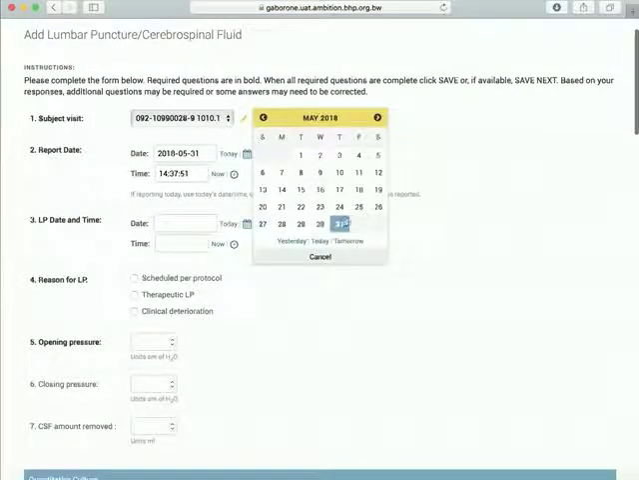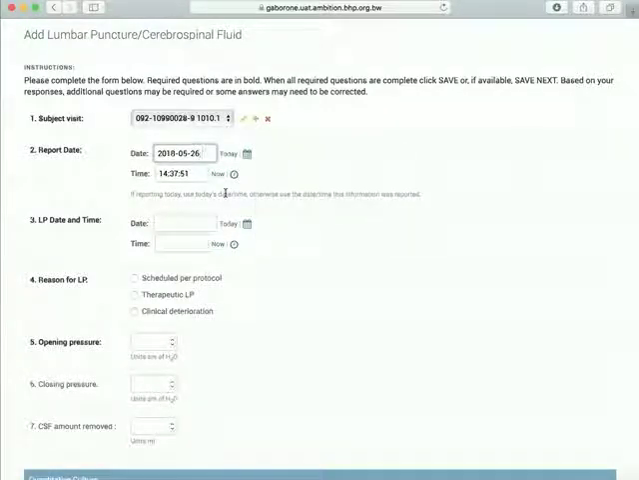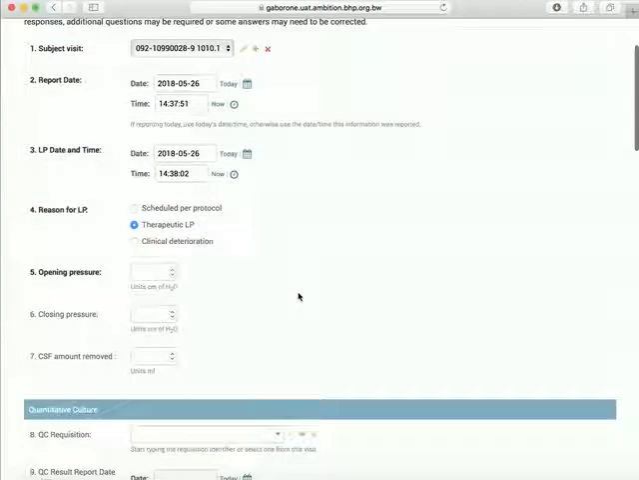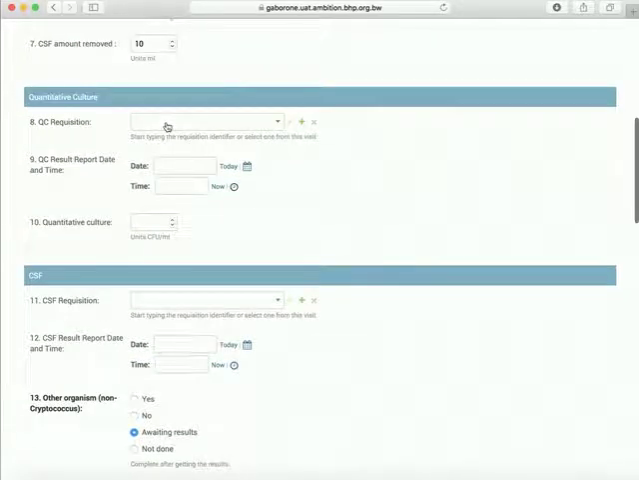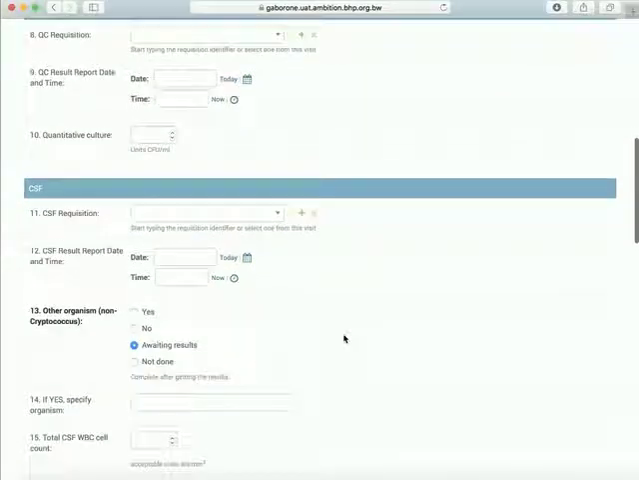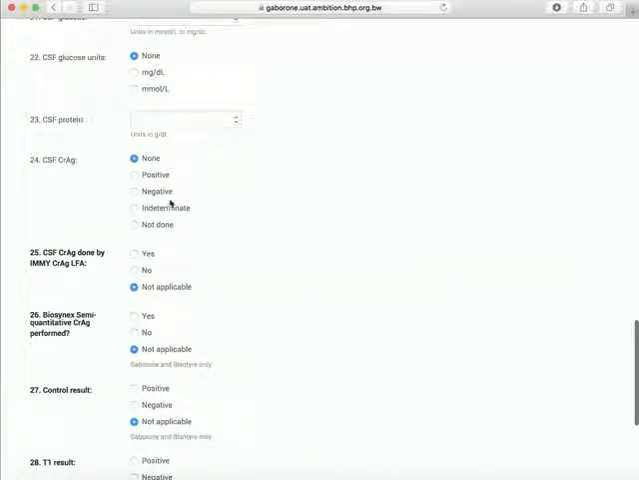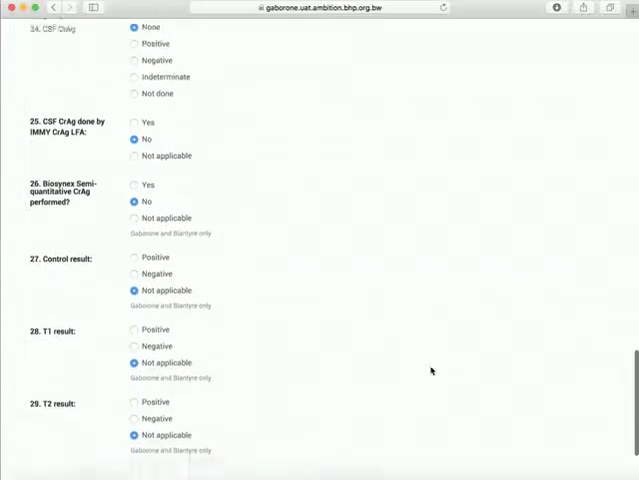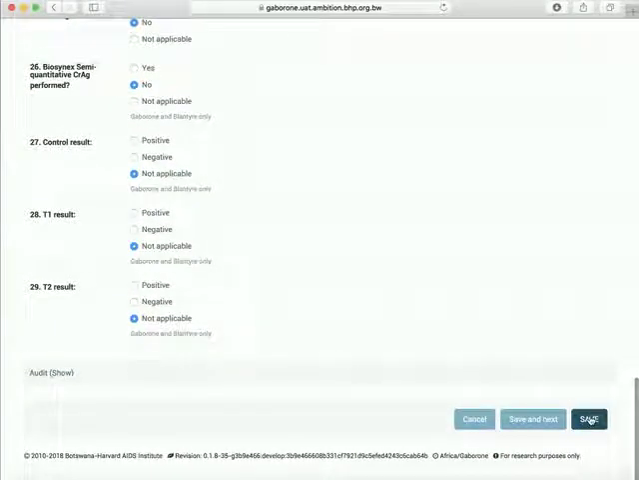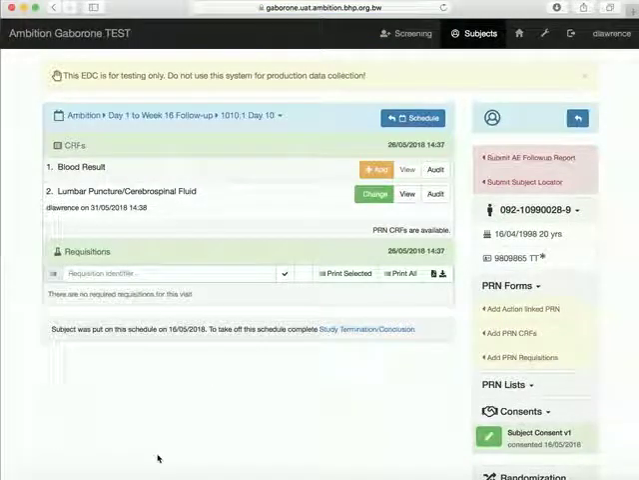So let's say that that report is from day 11, which we've said was the 26th of May. The LP date and time was on that day, and this is a therapeutic LP. It wasn't scheduled by the protocol, and we can say that we're doing it because of raised intracranial pressure. So we can fill those forms in with those dates. And as you'll see on this form, you can also do this with requisitions. So you could do another CSF culture if there was some deterioration in the patient that dictated that. And then you just go down and you can fill in the rest if any of these things have been done. In this case, we'll just say that we were doing a lumbar puncture purely for raised pressure. I save that. And it takes me back to the dashboard. And that's how you do an unscheduled visit.